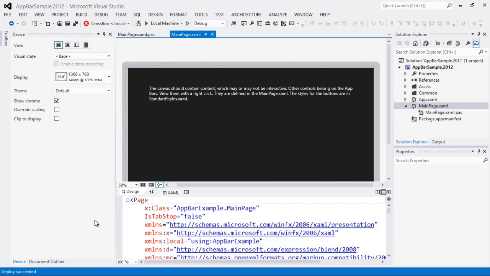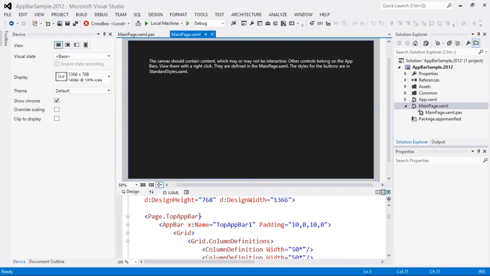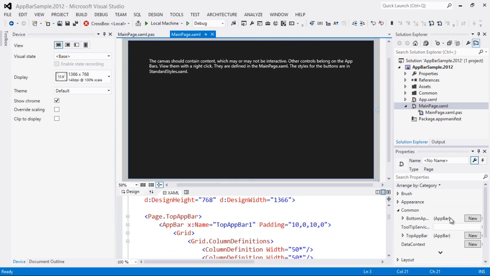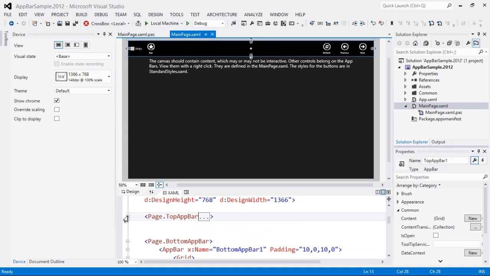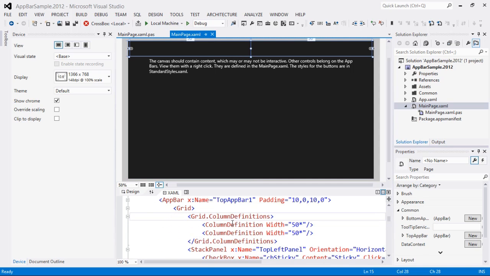So let's take a look at how to implement this. The first thing here, on the main page XAML, is we're going to declare an app bar. You can do that over here from the Property Explorer. On the page, we have an app bar. You can click this button here and hit New, and it's going to add this if you don't have one already. But in this example, we do have an app bar. In this app bar, we have a top app bar and a bottom app bar. And in here, we're just adding a grid that's going to define how we're laying things out.